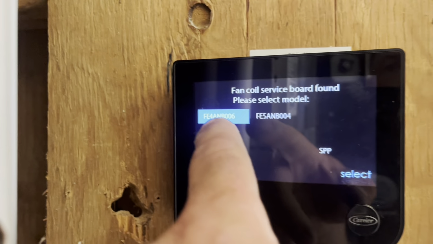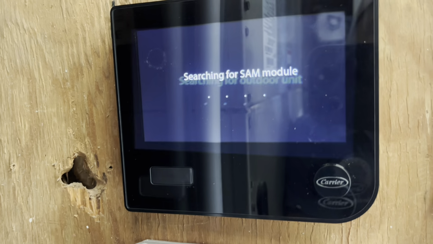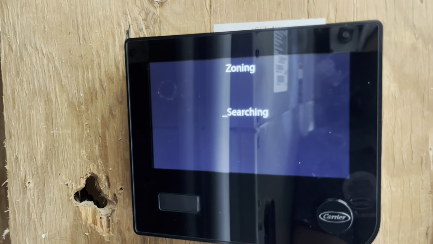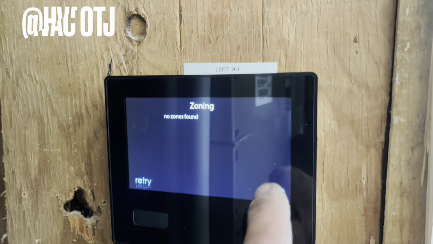Okay, so this system's an FE4AN and then you have 006, right? So you're going to select what you have on your air handler. So select 006. The system doesn't have any zoning, so it should say no zoning. Okay, so no zones found, we're going to hit next.